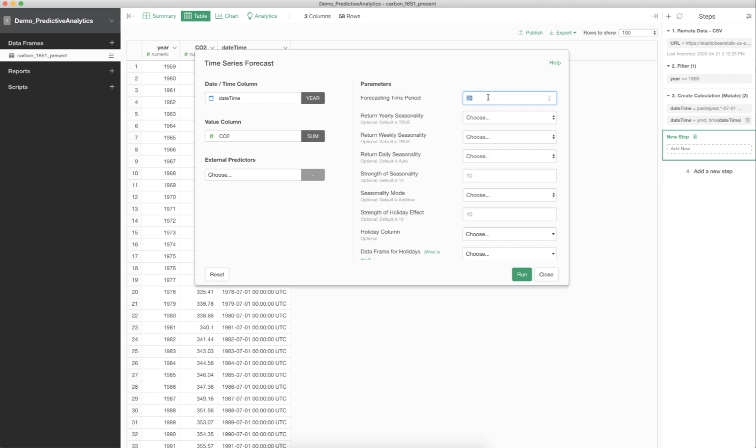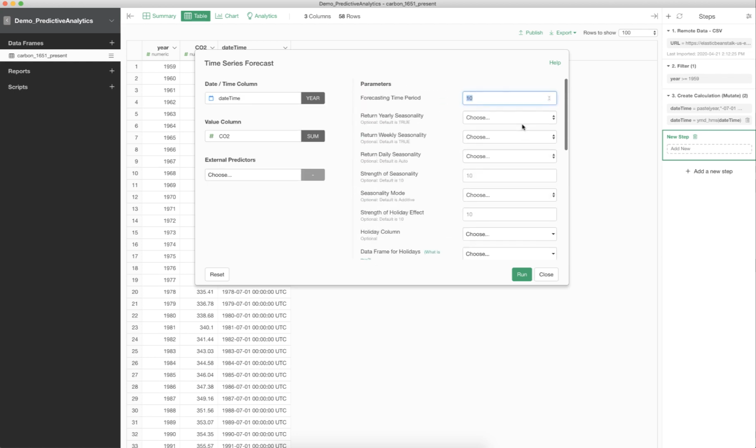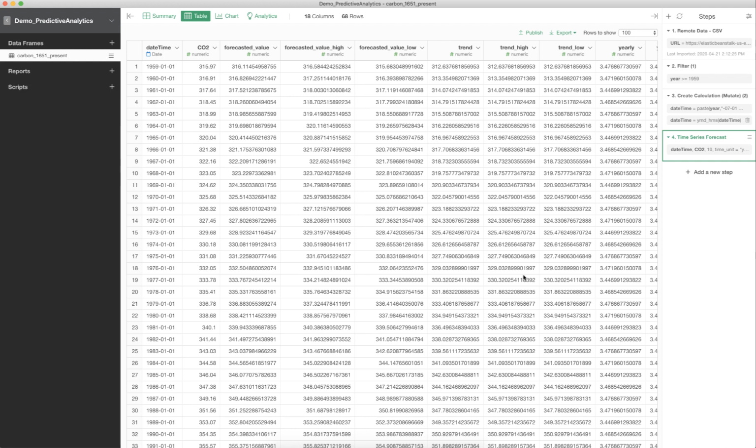If we would like to have some seasonality or time varying components as part of our model, we can set those up as well as part of the options or parameters right here. Since I don't have any yearly or weekly seasonality, I'll just leave the defaults as they are, and I can click on Run. Once I click on Run, the time series analysis creates a forecast where it looks at the DateTime value, the actual CO2, and develops forecasted values for CO2, high, low, trend lines, and so on and so forth.